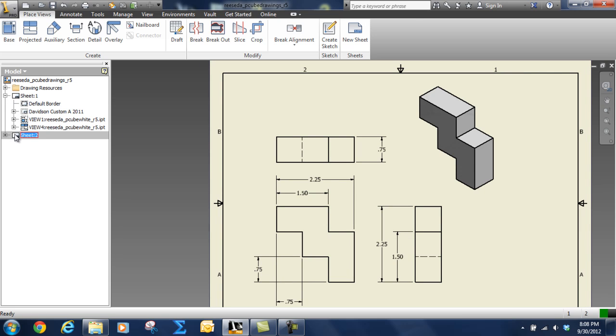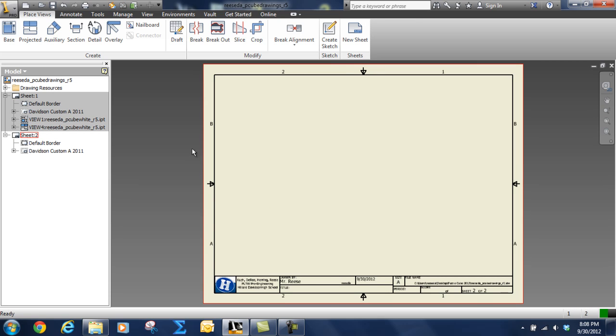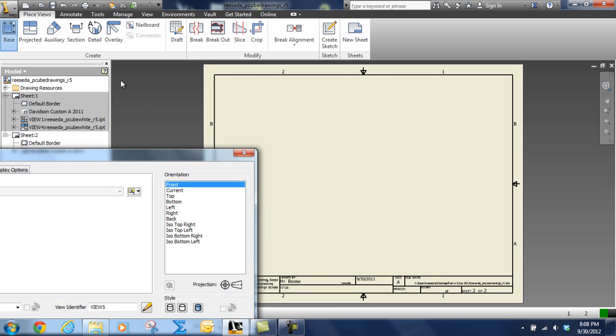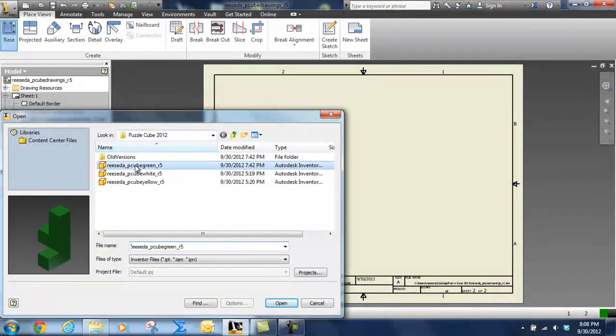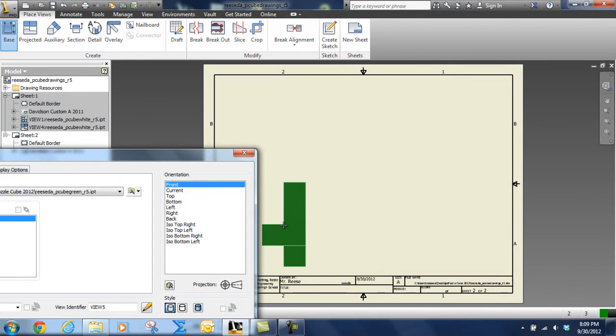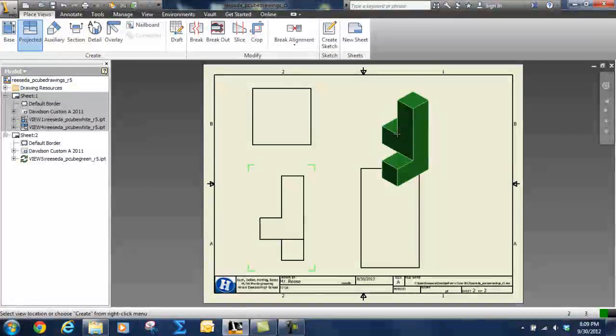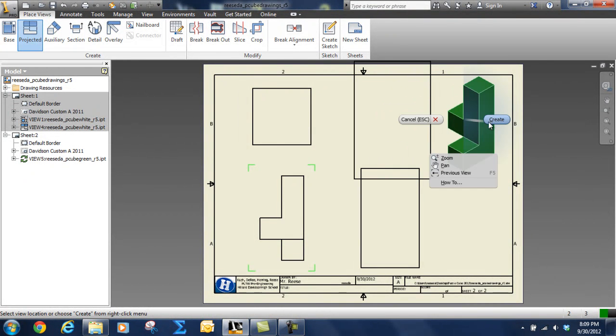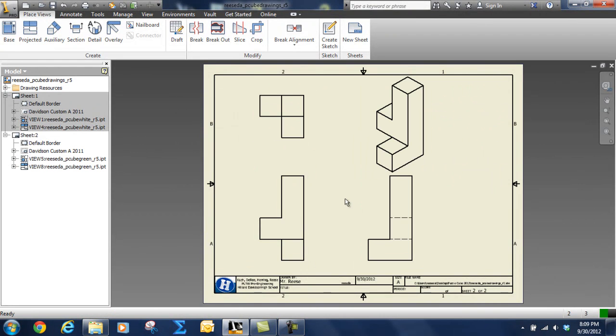If I double click on sheet 2, this is going to be my green puzzle piece, and I need to bring my base in. So click on base under my browser. I have to go find my green puzzle piece, and I want the front view. The first thing I notice is this is probably not the best front view that's showing up on my drawing file. Now you don't change it here. Your part file is linked with your drawing file.